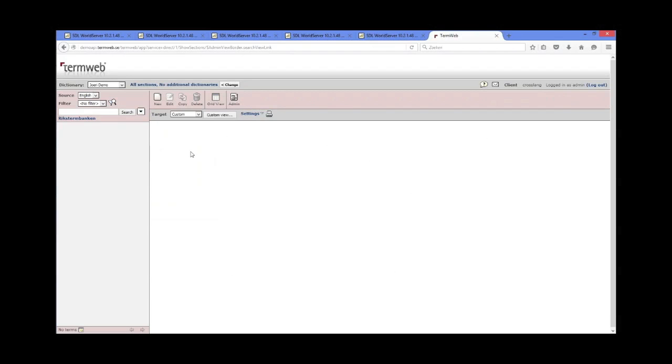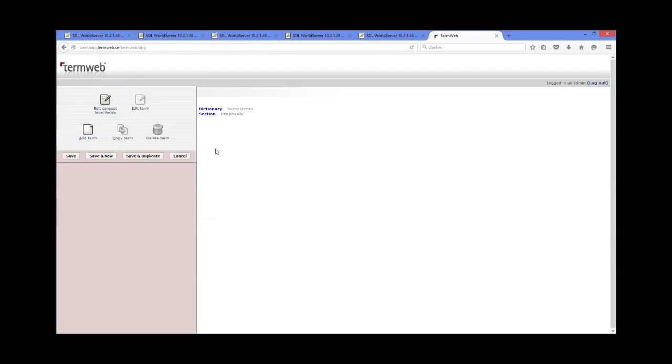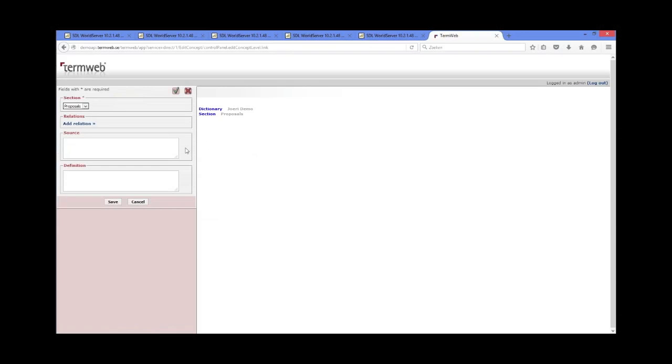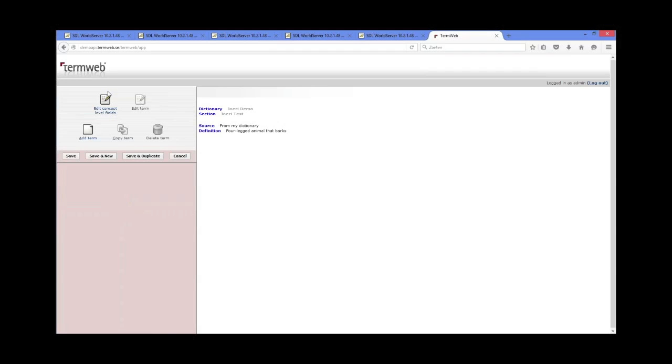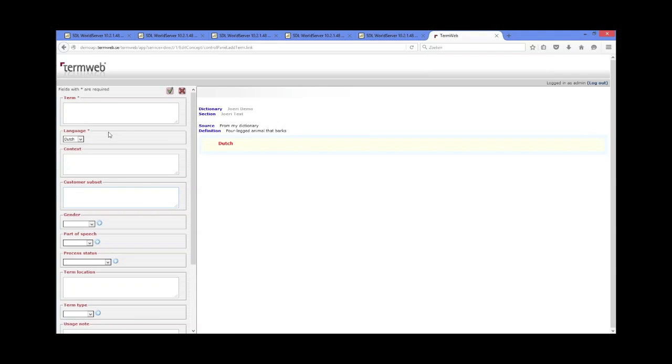Let me start by adding a new term in TermWeb, and then we'll see how that syncs to WorldServer. So I'm going to start by adding some metadata on the concept level. For source, let's say this comes from my dictionary, and the definition for the term I want to enter is: this is a four-legged animal that barks. I'm going to save this as my metadata on the concept level, and then I want to add a term.